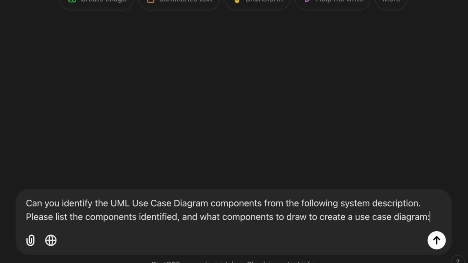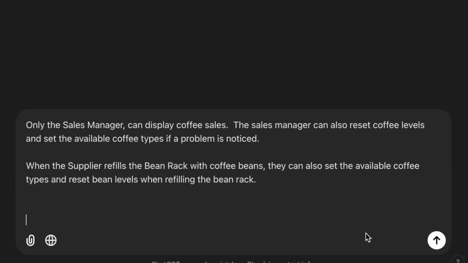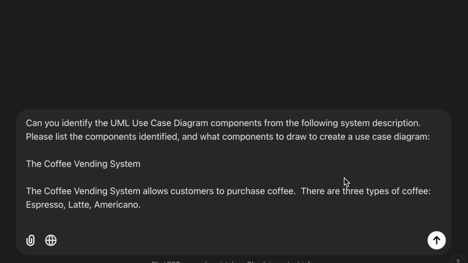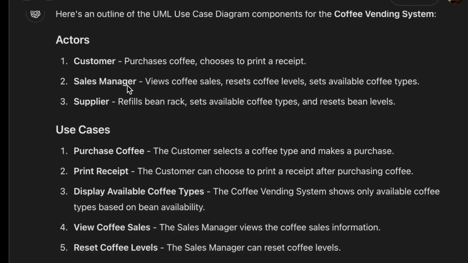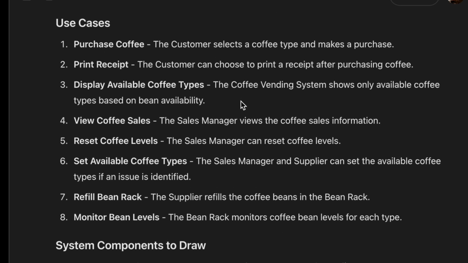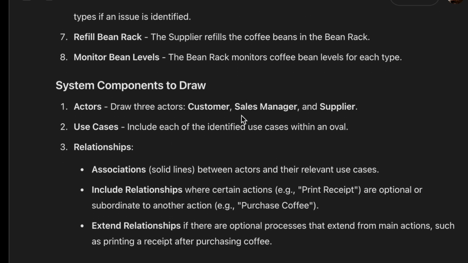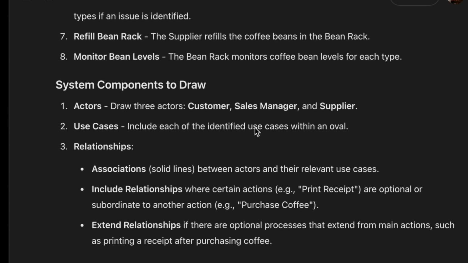So I'm asking ChatGPT here to identify those components of UML use case diagram based on the description we've just reviewed. And what we'll get in a minute is a list of the components for a UML use case diagram. So it's given us 3 actors, it's given us use cases, a whole bunch, and some system components to draw. So I can see there, for example, the printer is missing from the AI interpretation. I can also see that the relationships for print receipt, for example, is saying include, but in reality I know that's an extend because it's an option.